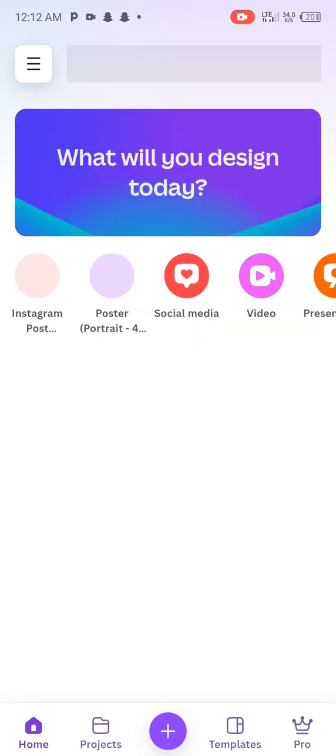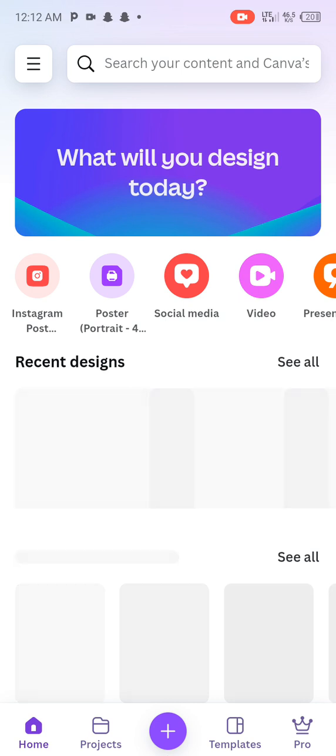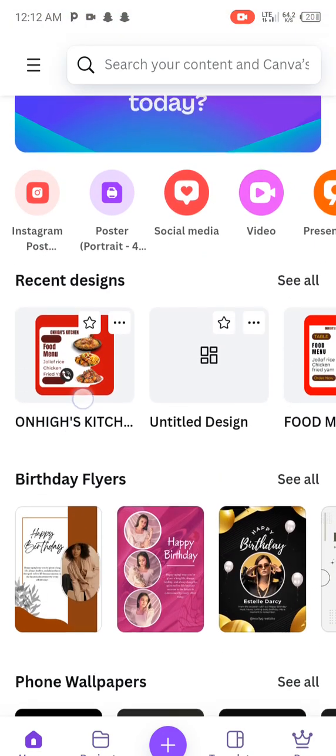So that's it for those that are using the iOS, and how you can maneuver your ways with the Canva app. I think I've showed you how you can maneuver your way. So any other design, you just try your hands on it. You see our design has appeared here. So it means that we saved already. It has appeared here as a project.